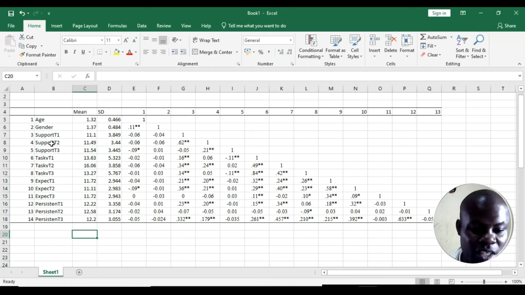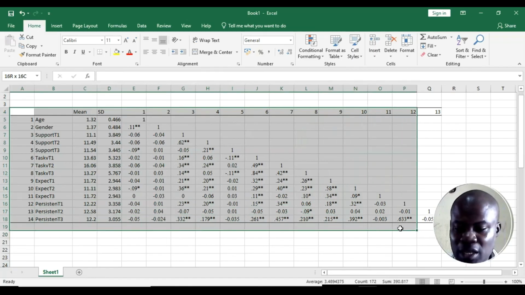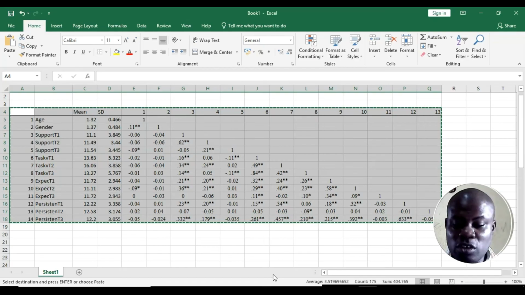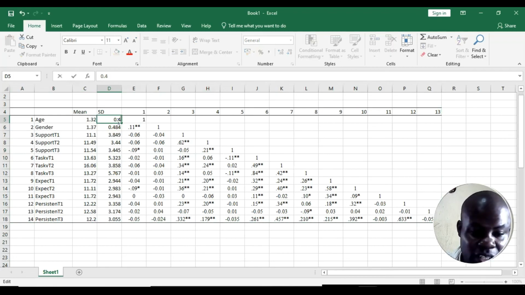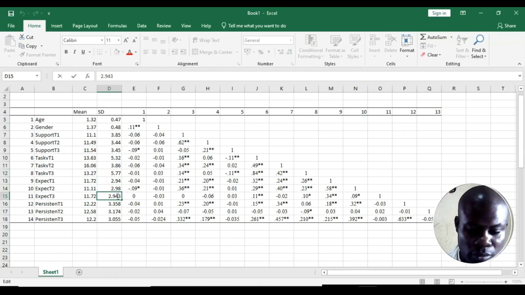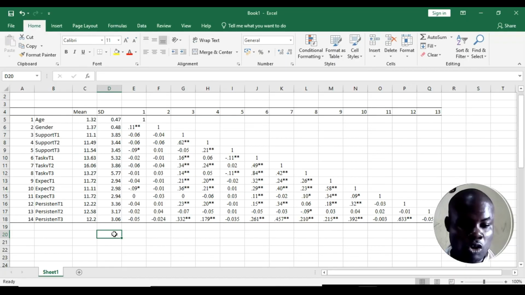At this point, you need to copy and then paste into your Microsoft Word to continue explaining the results. Another thing you might want to do is put this in two decimal places. This is how you can present your correlation analysis in your research. At this point, it's now looking pretty good. So you simply copy this and put it in your Microsoft Word.